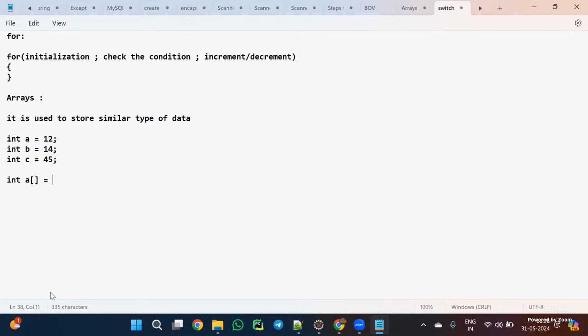int a[] equals, we can store any number of similar elements: 12, 14, 15, 16, 18, 20, like this. We can store any number of elements. Arrays are used to store them.